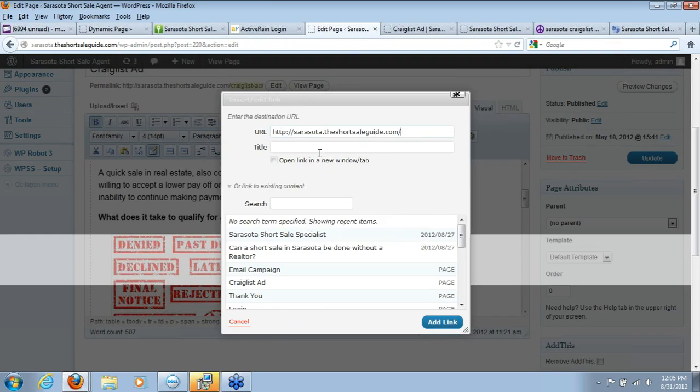So all we have to do is paste in the link to our short sale lead machine website. Next, we're going to title this link. Very important. We're going to title this link Sarasota Short Sale, because that's what the keywords are that we highlighted. I highly encourage that too. Always title your links.